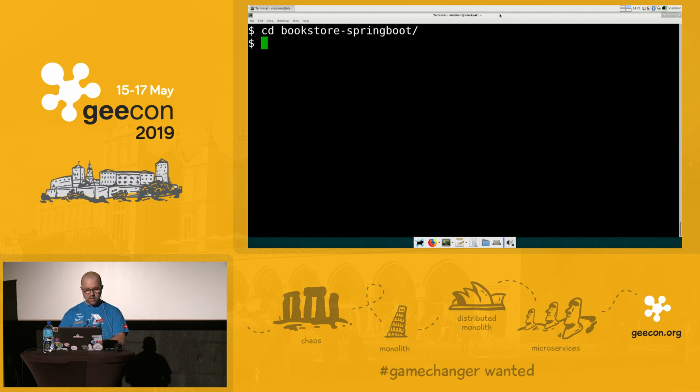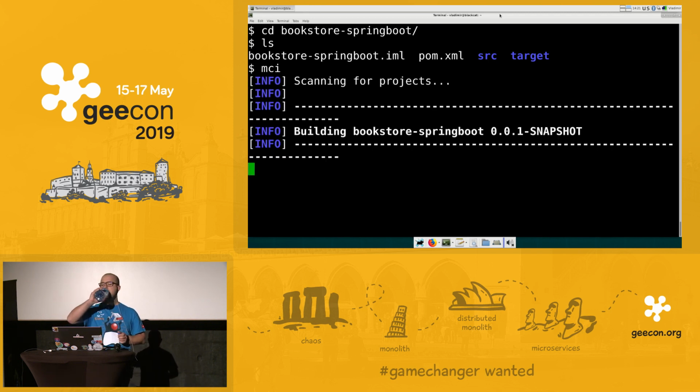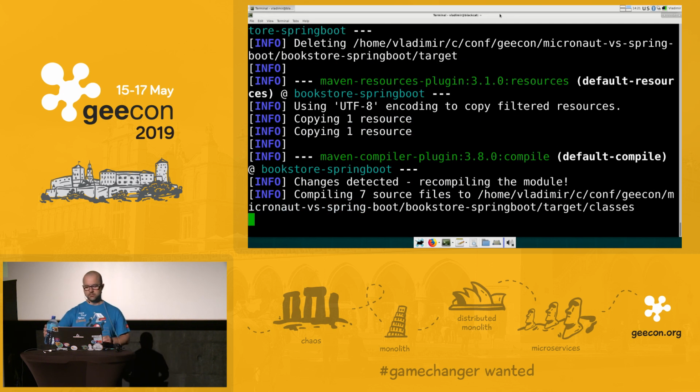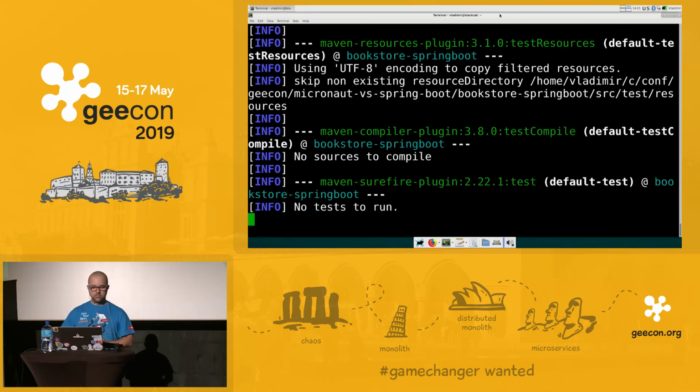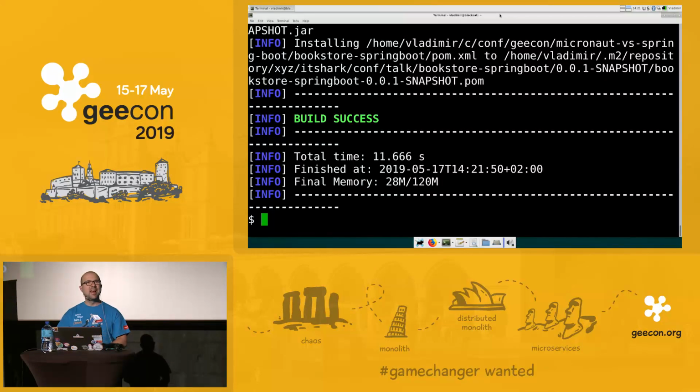So if we now build this code, let's first compile it and see how long it takes. On my machine, it took 11 seconds, roughly. So let's try to remember this.